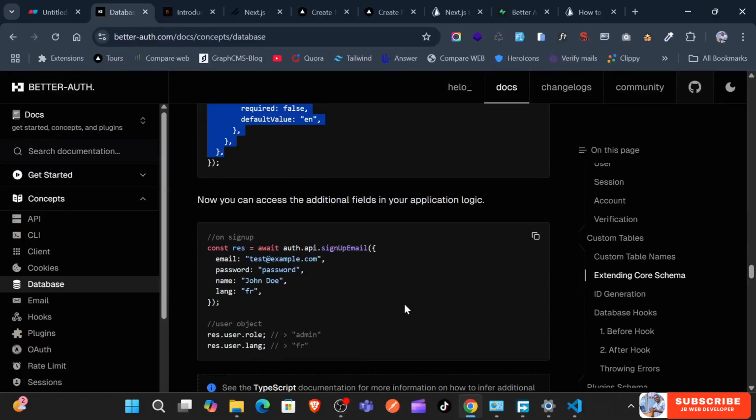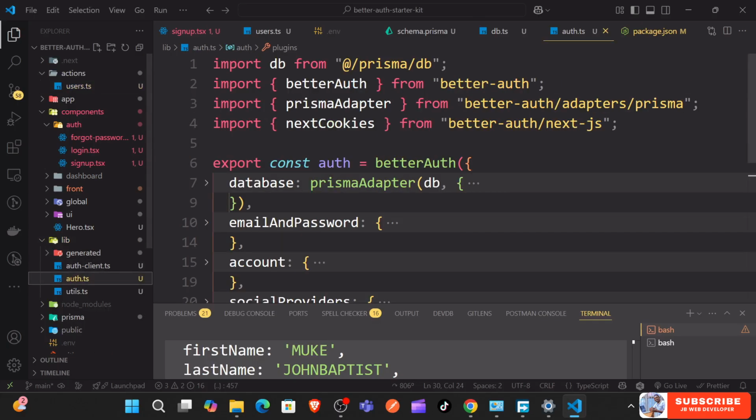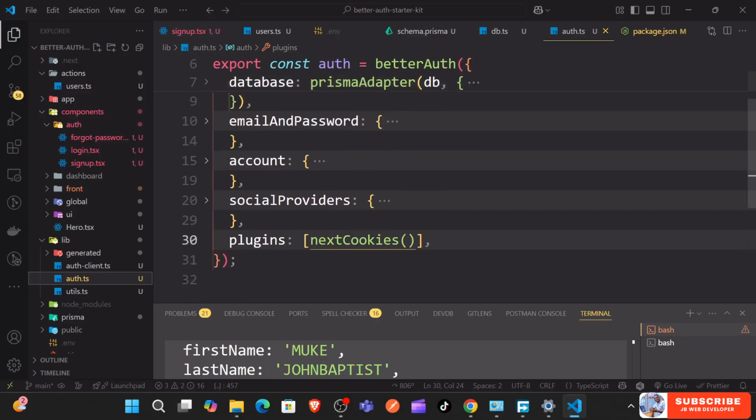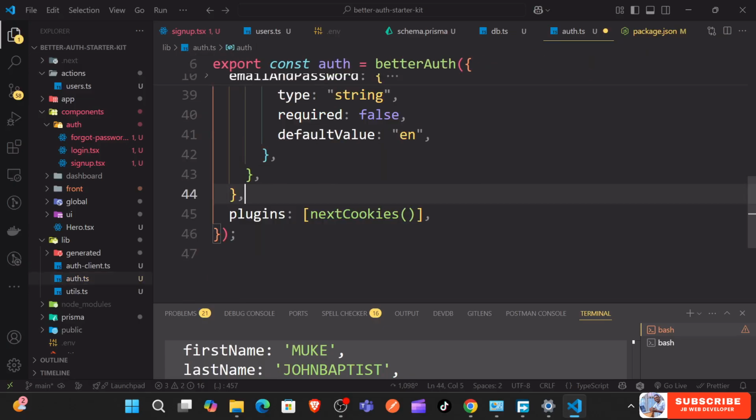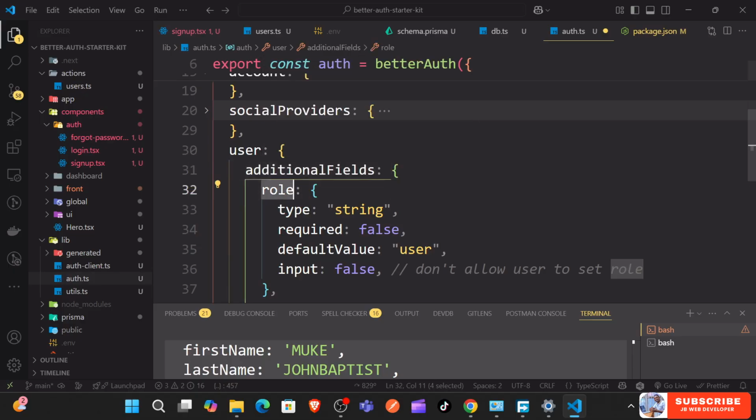Okay. And you can see here, I'm just going to go here. In the auth, you do this one in the auth, so lib auth. And now down wherever you want, you can put the user, and within this user, we can add additional fields. So the additional fields here, we have the type, which is going to leave it as a string, required.